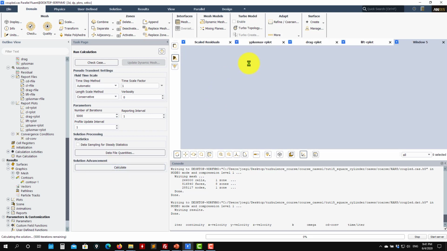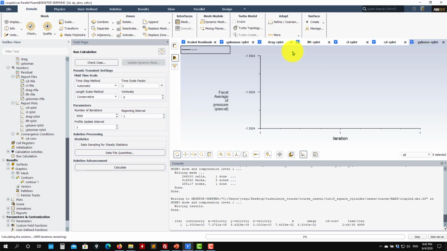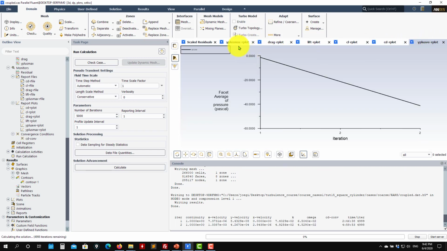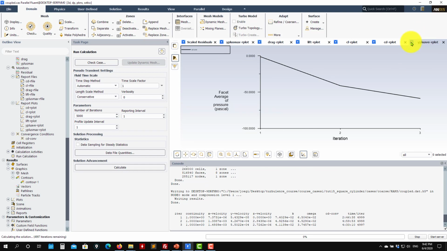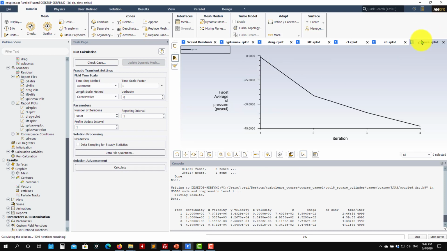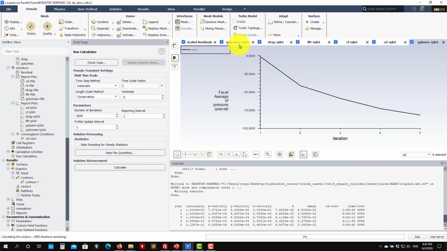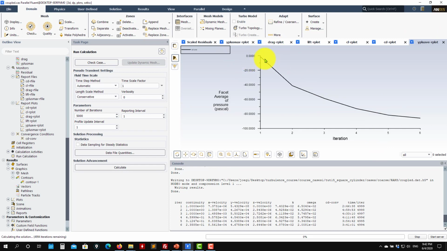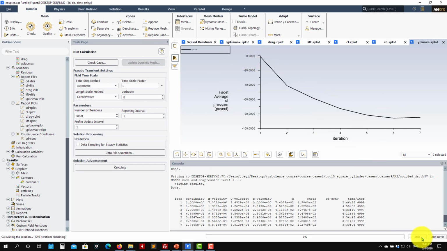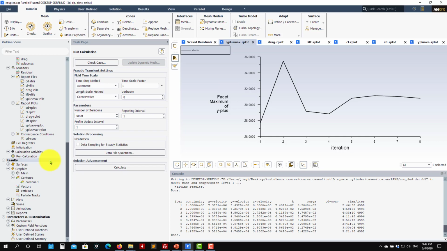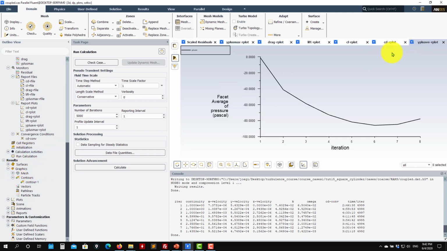So see that, okay, it's just launching all the quantities that you're monitoring. And well, I made a mistake here. I didn't put the monitor for the Y plus. I left it for the average pressure. So let me stop here and fix that, just to show you also that it doesn't require you to start from scratch.